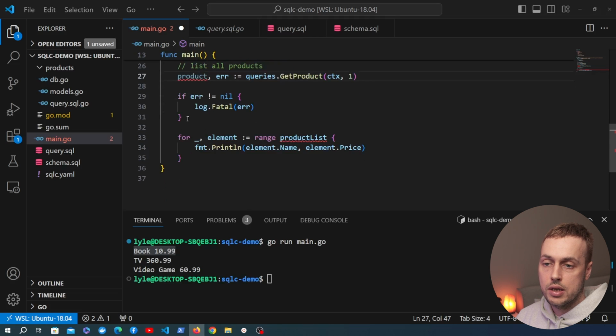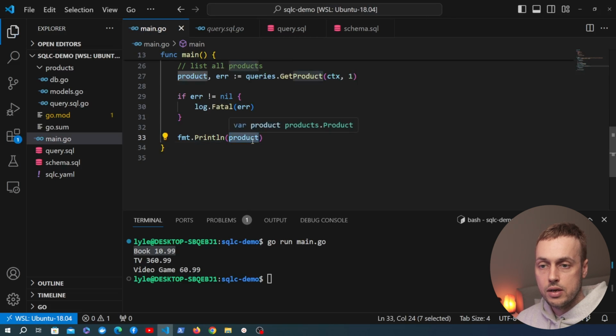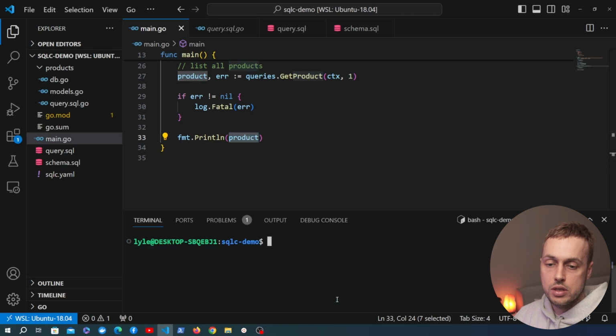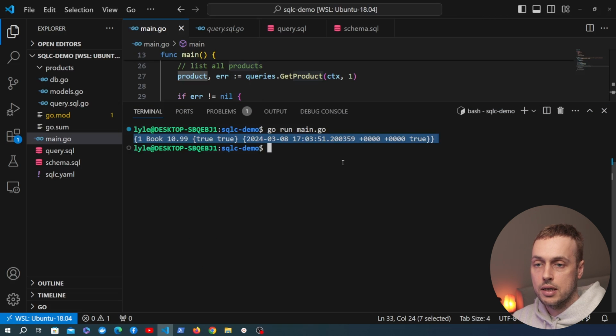If we go down below this if statement, we're going to remove the for loop, and I'm just going to use the println function to print out the product that's coming back from the database. So again, let's go back to our terminal, and I'm going to make this bigger and run main.go, and this time we only get back a single structure that represents the product with the ID of 1.